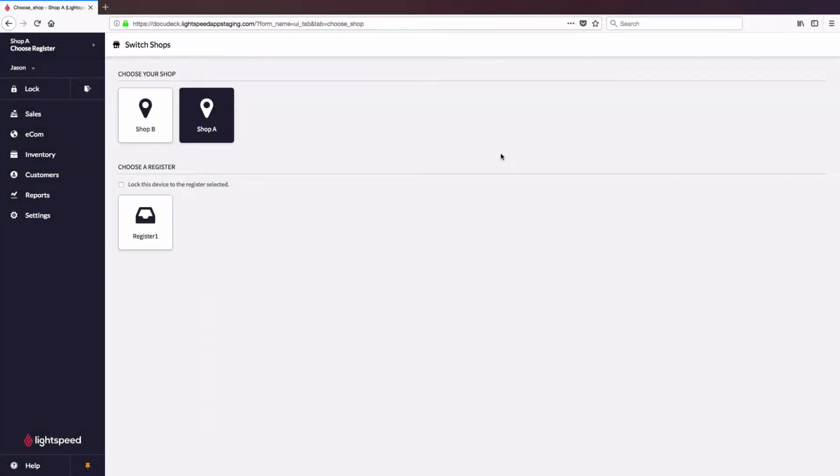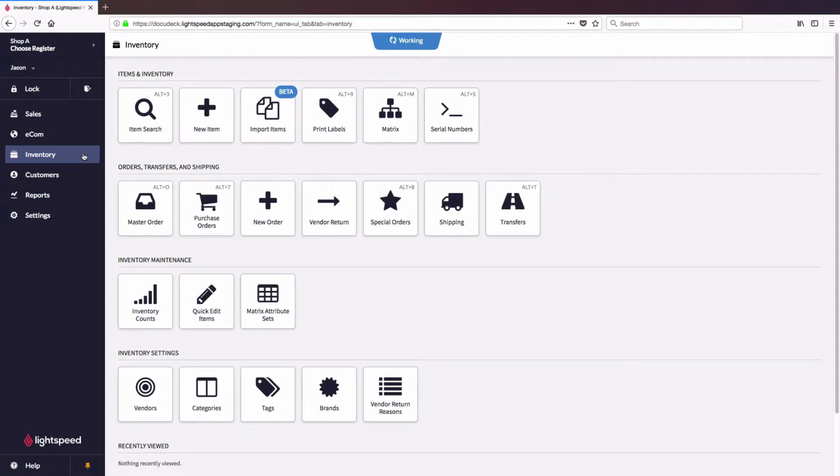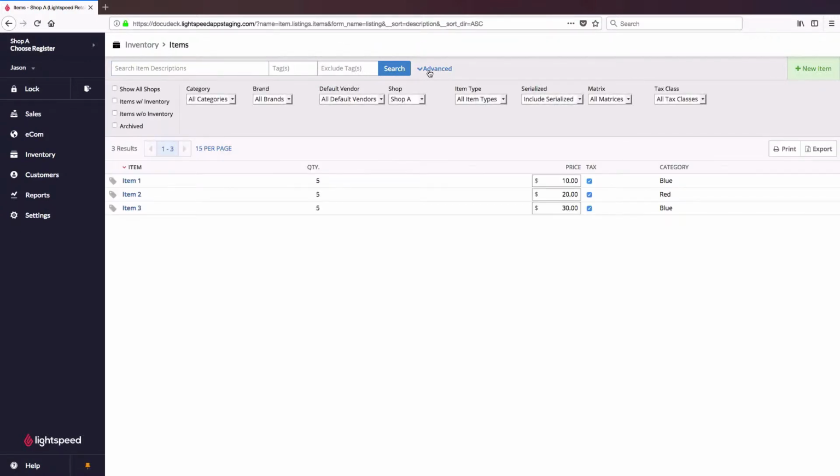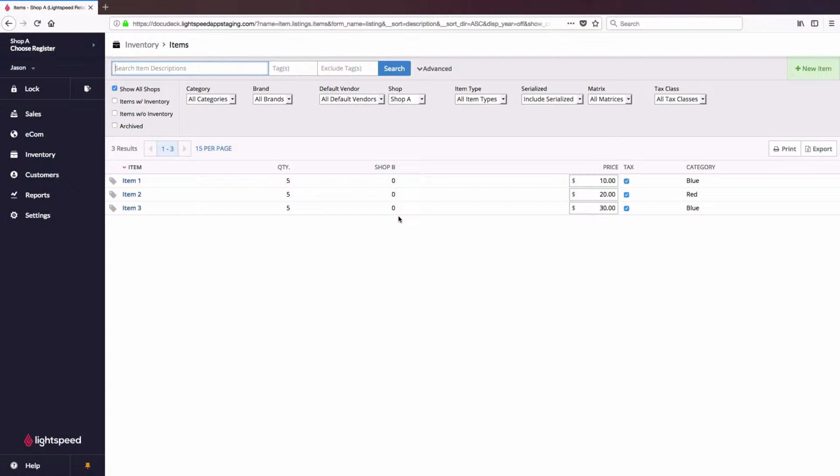As you can see here, in my setup, I have two shops, Shop A and Shop B. And if we go take a look at my inventory, you can see that in our current shop, Shop A, we have a quantity of 5 of each of our 3 items. But if I want to show my inventory in all shops, we'll be able to see that in Shop B, we currently don't have any inventory at all. So I'm going to transfer some of this quantity from Shop A to Shop B.